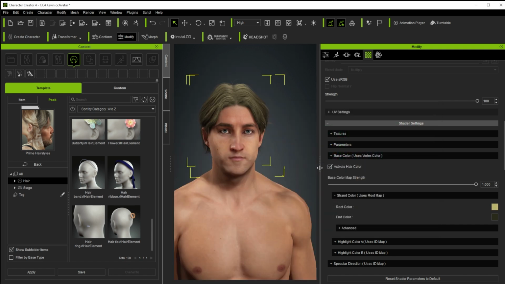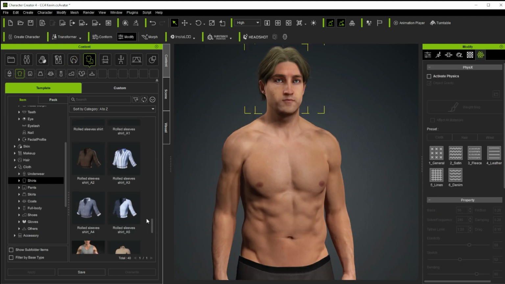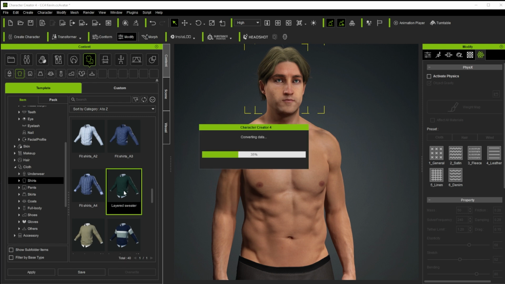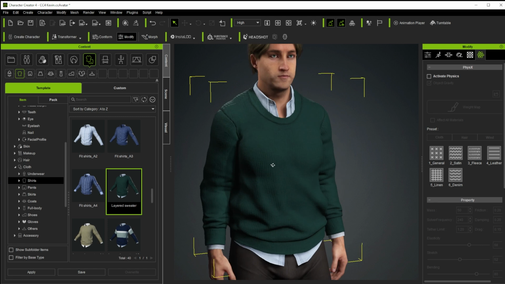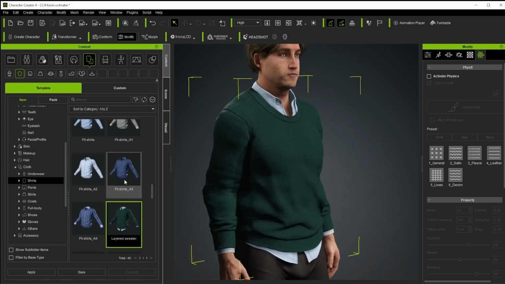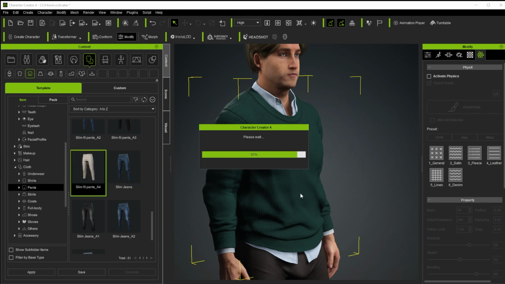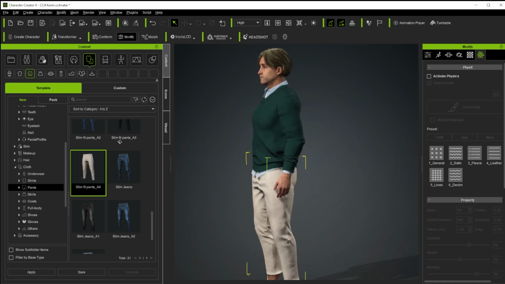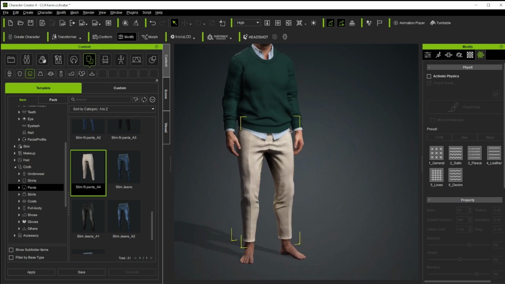Yeah. Now we got to put some clothes on this guy. Presumably this guy is going on a date, so we got to dress him up a little. Here we go. A layered sweater. That might look nice. Yeah. That's cool. Let's stick with that. And pants. Yeah, a respectable little gentleman he looks like. We could also change the color of any of this stuff if we want, but I'm going pretty quickly here.